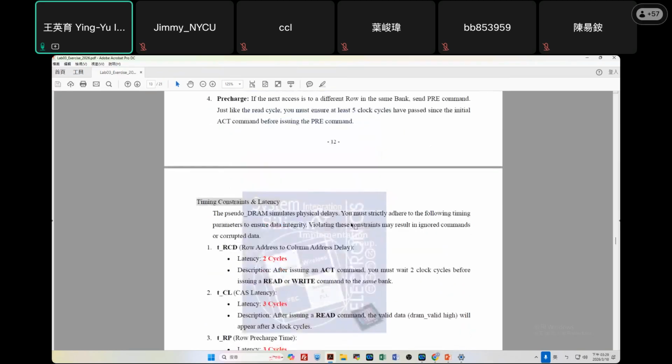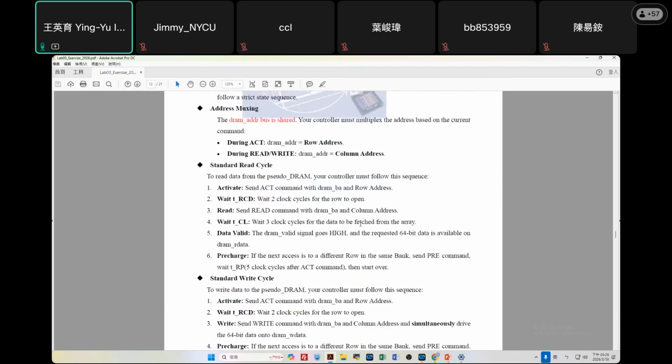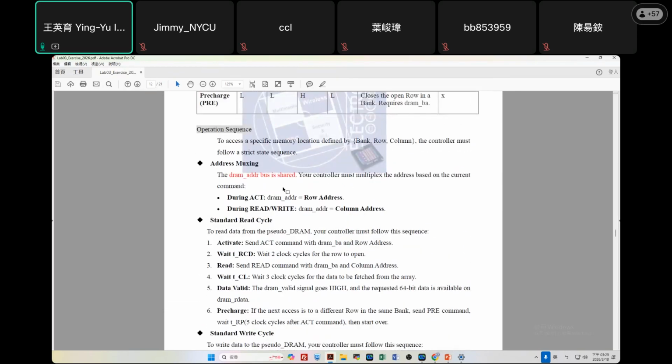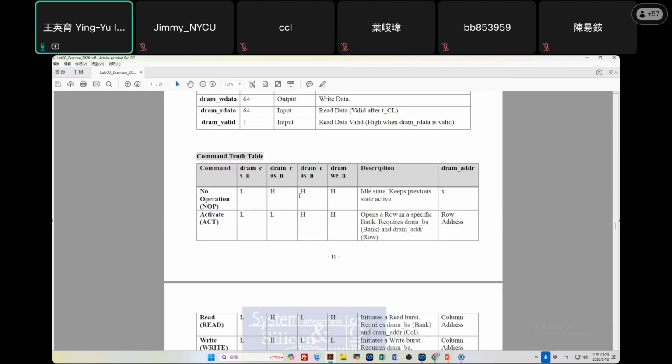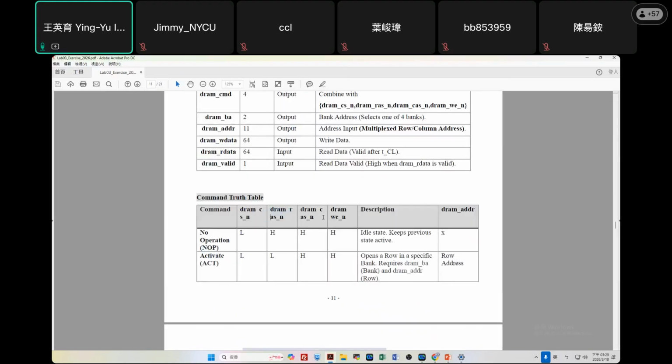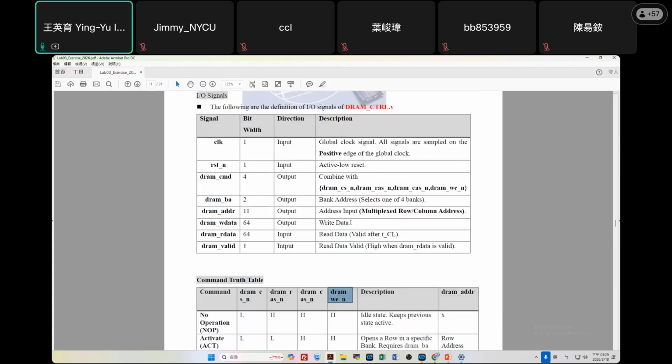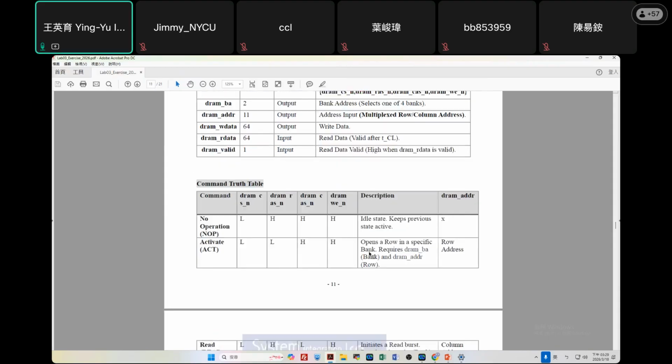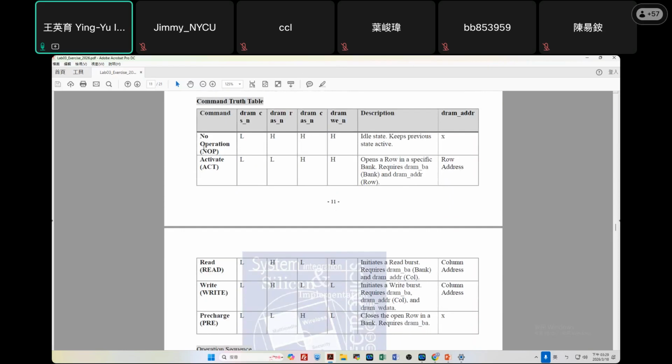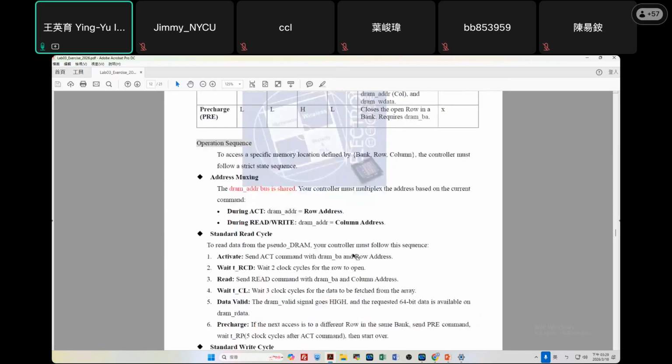Okay, now we will look back at some examples of this operation sequence. The first is the command encoding. We combine four control signals, CS, RAS, CAS, and WE, compile them together and send them as the DRAM command, and you can look up this lookup table and implement it.